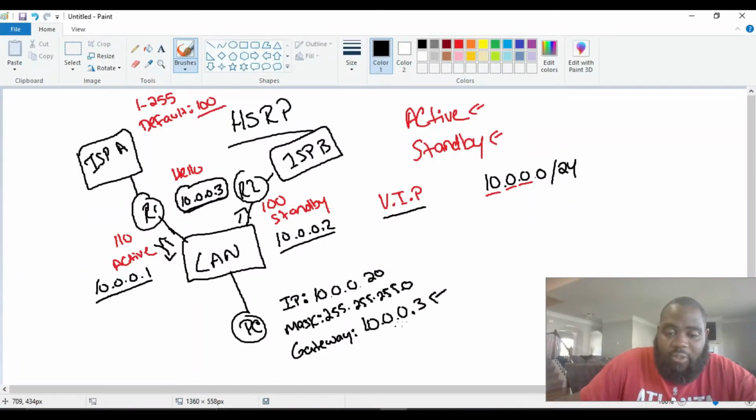It's going to have the virtual IP, which is the VIP, and it's going to have a virtual MAC address. And when we get to a lab, I'll show you what that looks like. So now the PC down here is going to know how to send traffic to his gateway.